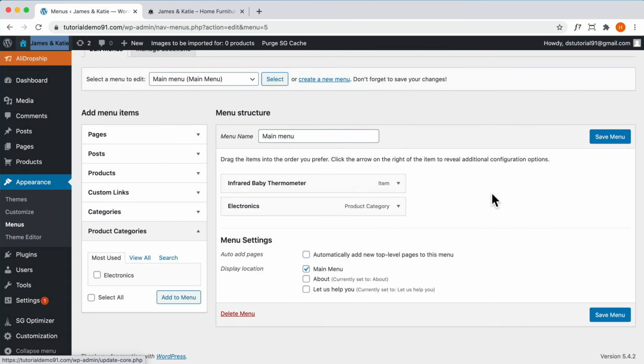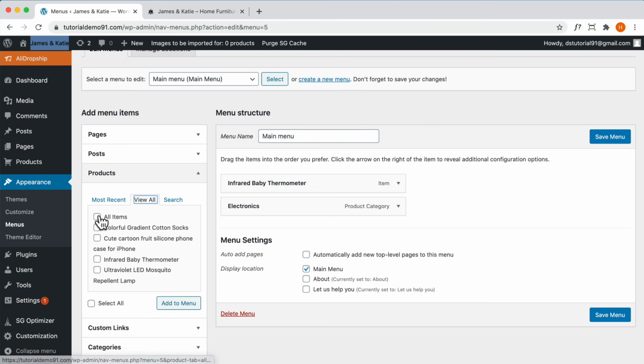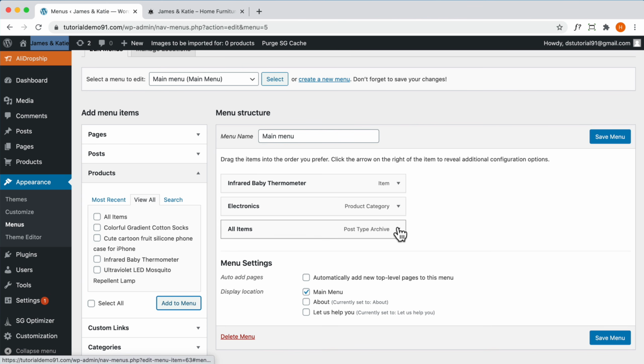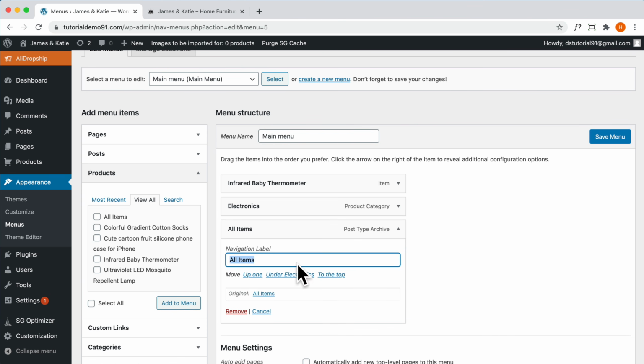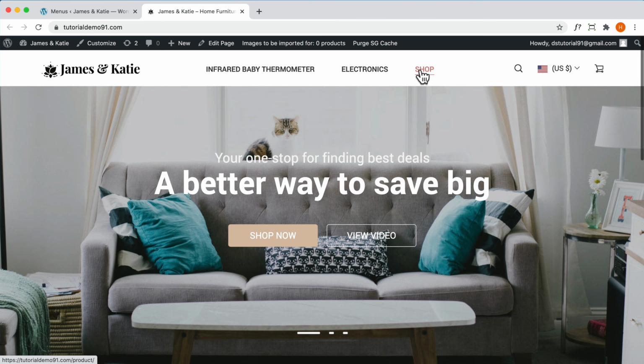Okay. So let's say, for example, you want to just link to your shop page to display all your products, then what you can do is go to products and click on view all and select all items and add to menu, right? And then here, just click on the drop down and you can change the title to shop or products or whatever you want to call it. Okay. And then click on save menu, right? So if we refresh the page, then you'll see the shop.